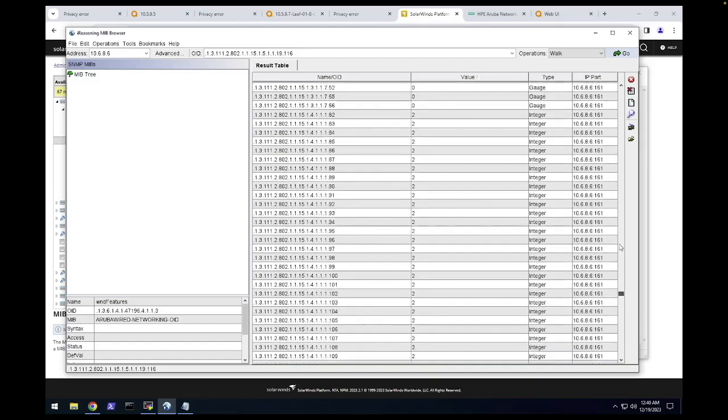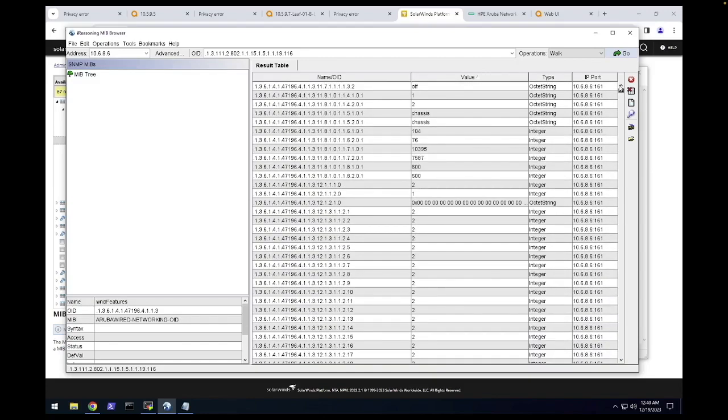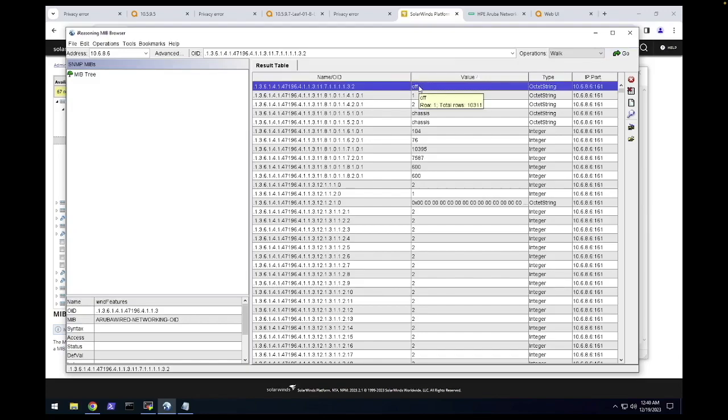There are so many which have come up. If you scroll up, you will find that you have the string value off. So this is nothing but telling you the LED status, and you have other details about it.